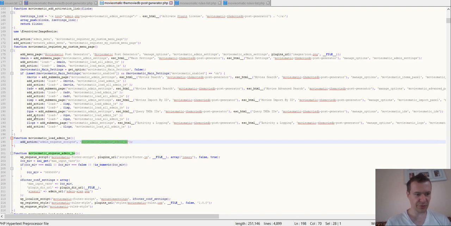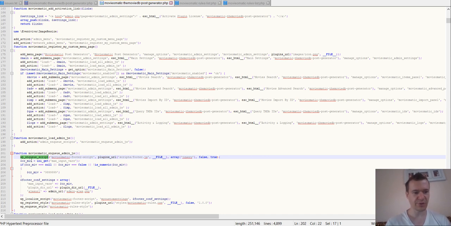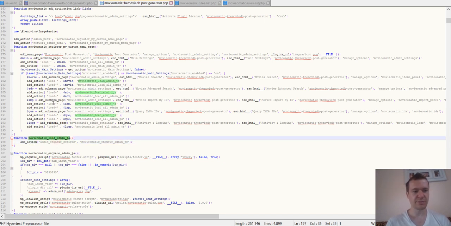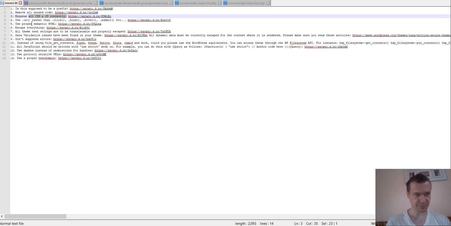You have to use the wp_enqueue_script function. This is the function that must be used. It can be called from the admin_enqueue_scripts action, and the admin_enqueue_scripts action can be added to add_action, load, and the submenu page, the handle returned by the add_submenu_page function. Okay, I hope you understood this.